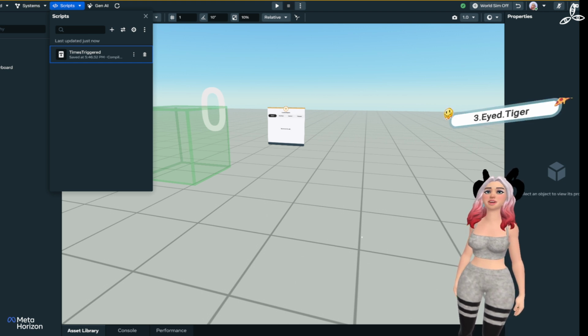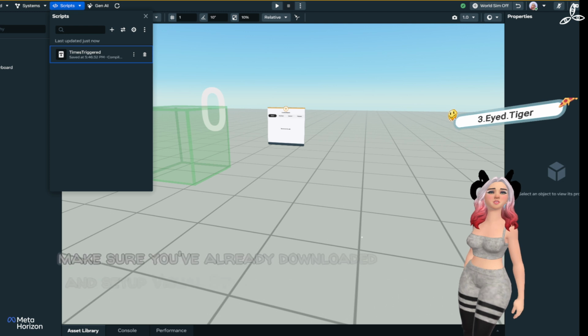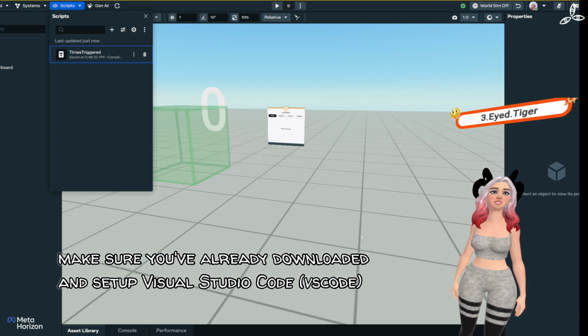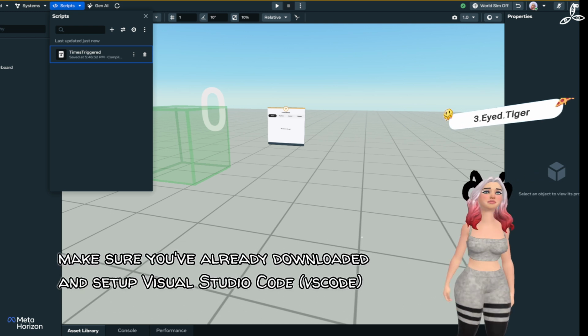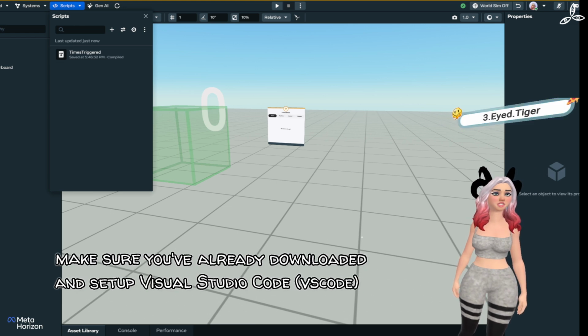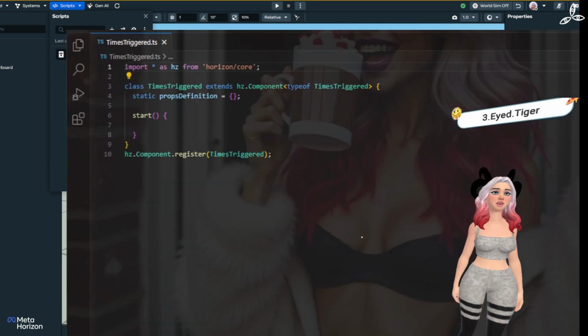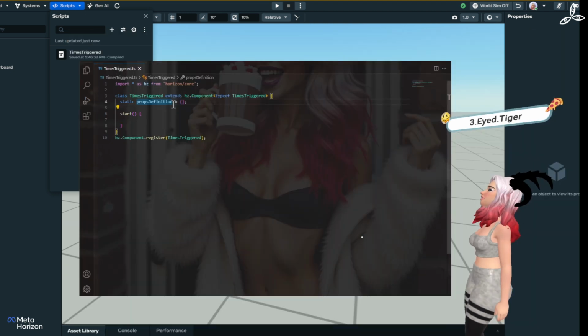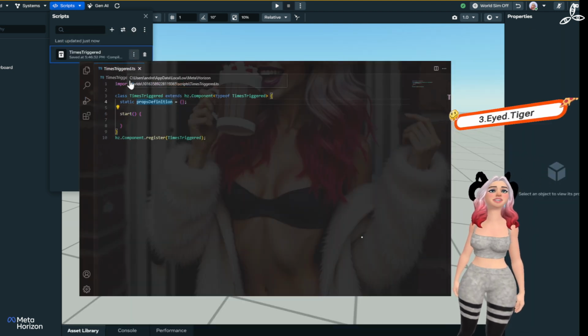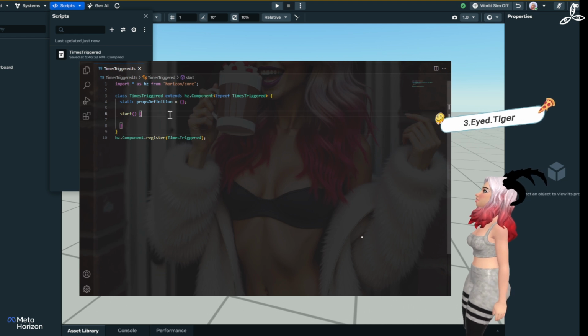So now if I double click on this, this should pop open Visual Studio Code, if you've got it installed, which allows you to then edit the script. I'm going to just make sure we can see the little setting on. Here we go. Wonderful. Okay, guys. So now we've got our times triggered score just up here.